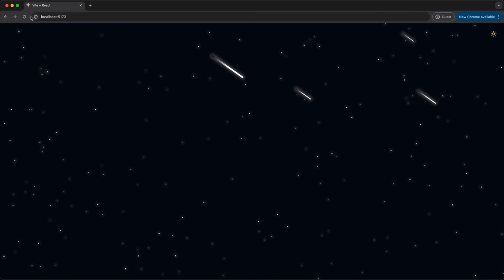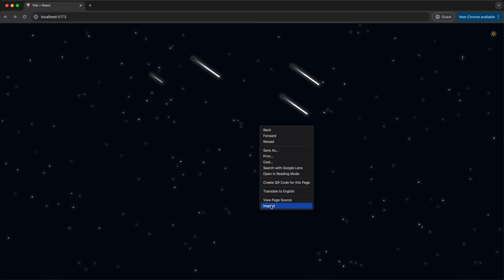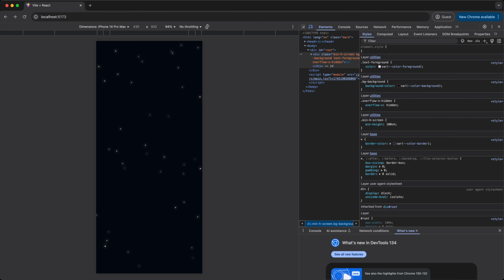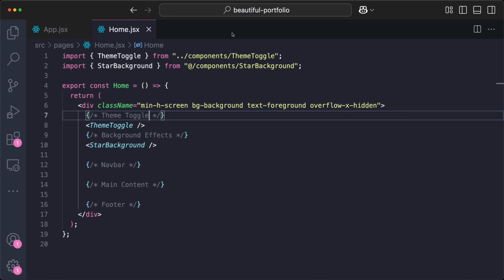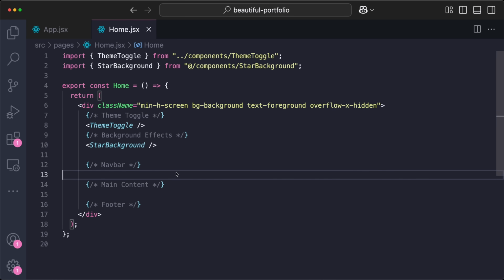Perfect. Now you see that we have this amount, right? But then if I resize, now it adapts, right? It's not that clutter of stars, and it looks a lot better. Perfect. Now we are done with this part, and we can start working on the navbar.